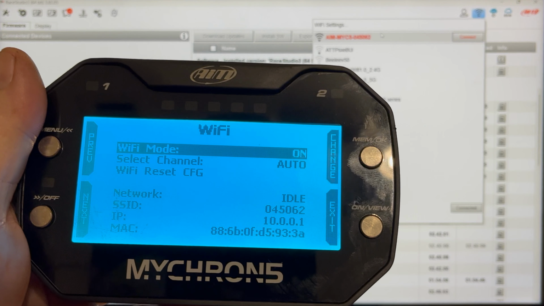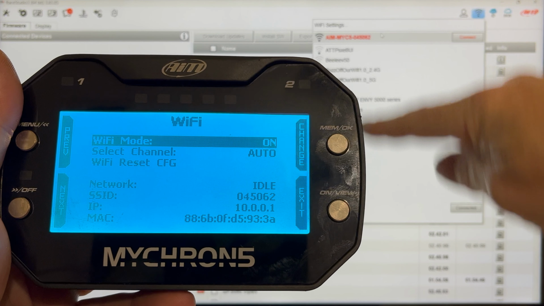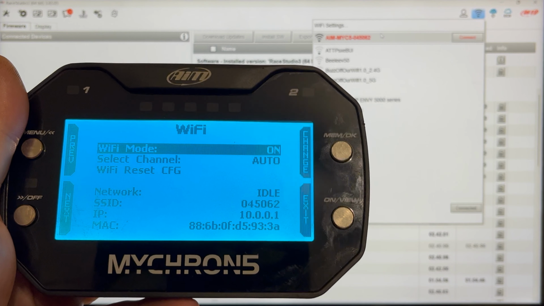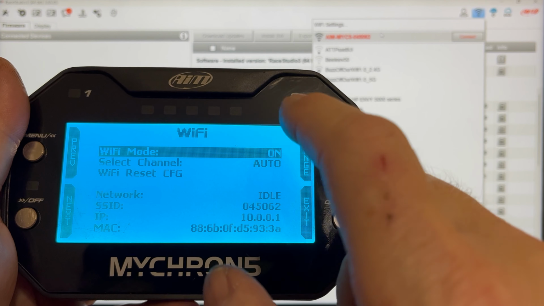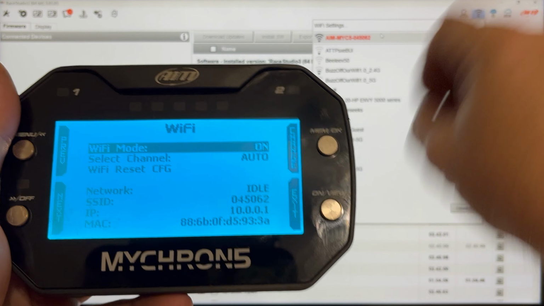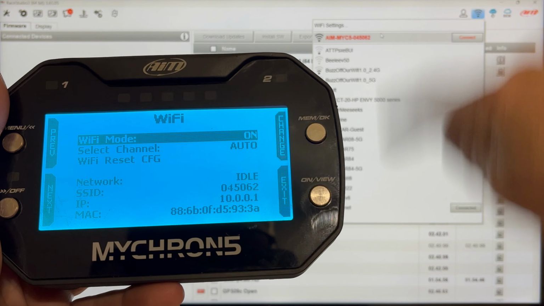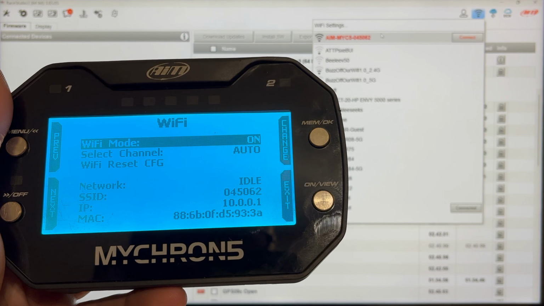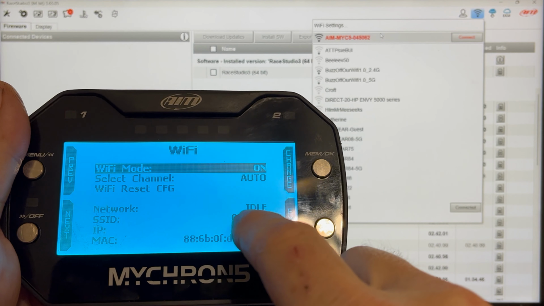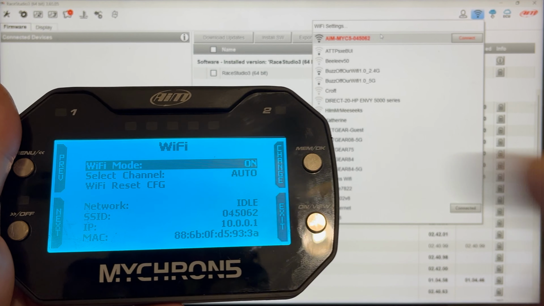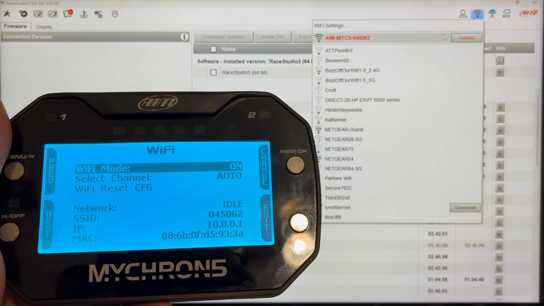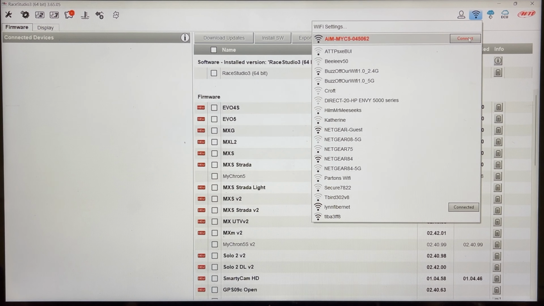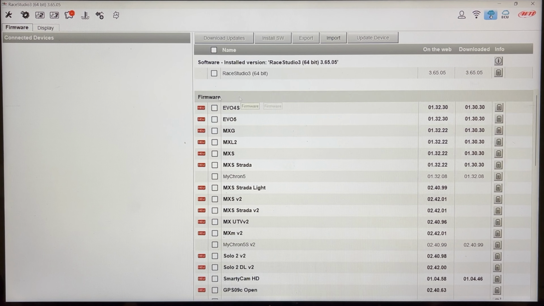Now, if I had all my Mychons on, they would all be listed right here. So you have to know which one. And that's why if you're updating it to track, a lot of people will have their Wi-Fi on. So when you open this up, there'll be a big list of Mychons in here. So you need to know which one you're updating. Make sure this number matches this number right here at the end from dash whatever. So now you're going to connect.